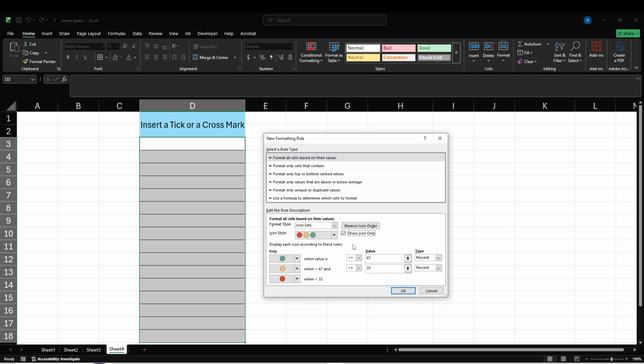For the icon style, you can stick with the default options Excel provides, as they include useful symbols. Click on the first icon and change it to a tick mark, selecting the style that best suits your preference. For the second icon, select a cross mark, and for the third, choose No Cell Icon. This ensures no additional symbols clutter your spreadsheet. Now it's time to set the conditions.